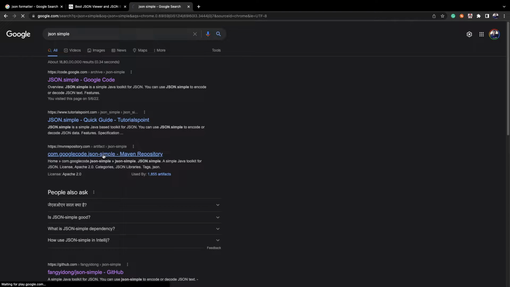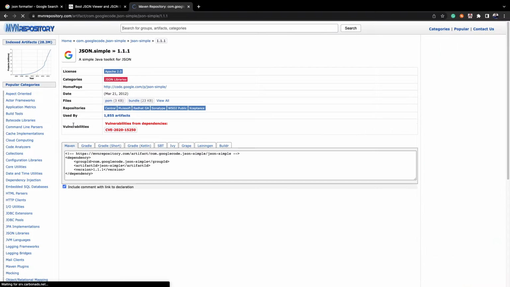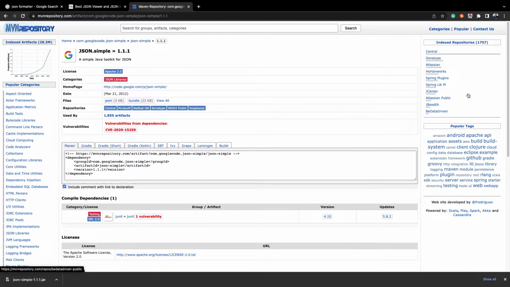Right now we are not aware of the Maven repository. In the coming lectures I will tell you what the Maven repository is. You can see the JSON simple from Google. The current version available is 1.1.1. I will simply open it, and once you open it, you get the bundle over here. Once you click on the bundle, it will download a jar. You can see json-simple-1.1.jar is downloaded.